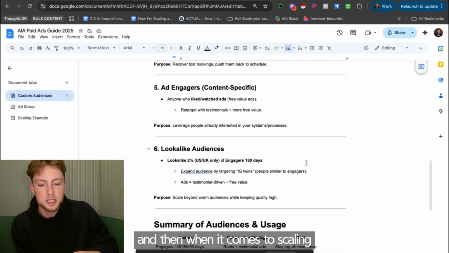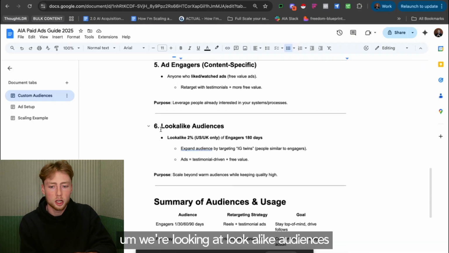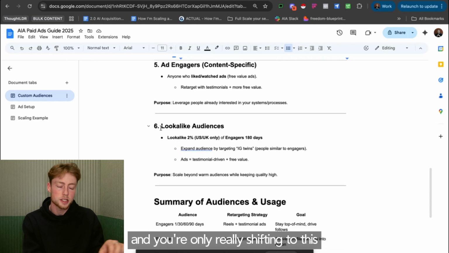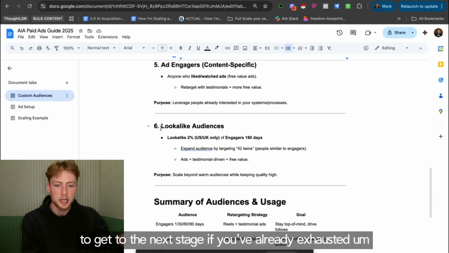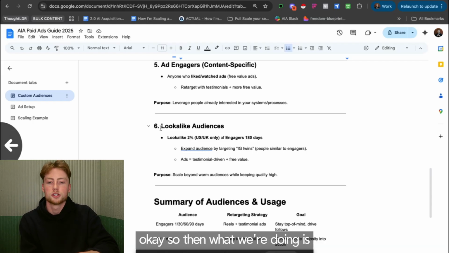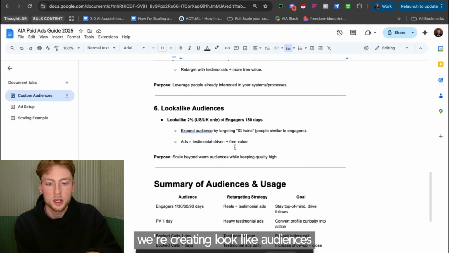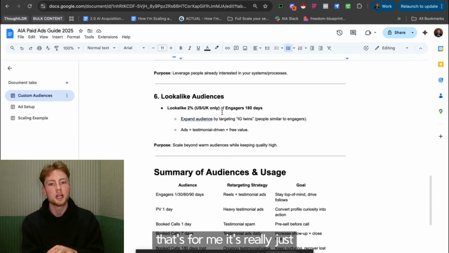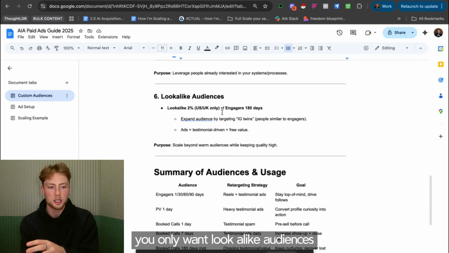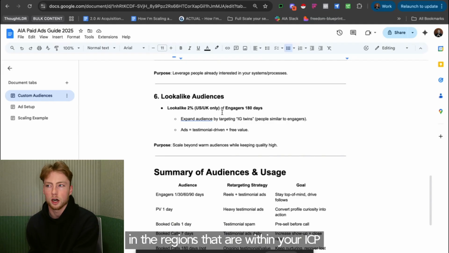When it comes to scaling, we're looking at lookalike audiences, and you're only really shifting to this once you've exhausted your original retargeting audiences. This is really just used to get to the next stage if you've already exhausted those custom audiences. So then we're creating lookalike audiences. I would do 2%, either in the US or UK. You only want lookalike audiences in the regions that are within your ICP.